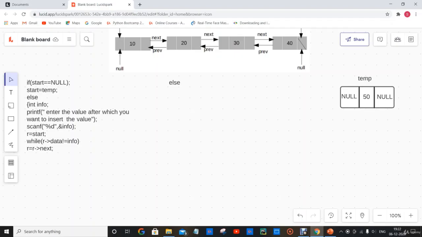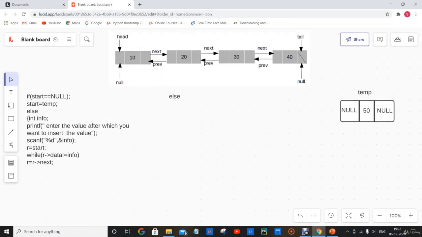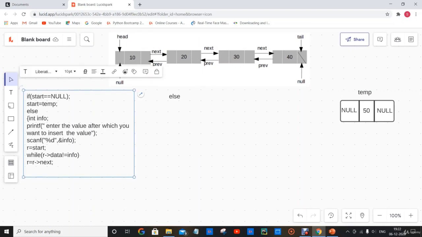Now our temp is ready to get inserted into this doubly linked list, but we have to consider the three major situations. You could either insert this temp at the beginning, in the middle, or at the end of the doubly linked list. So here is the program for inserting a temp into it. First, we have to check whether the linked list is empty or not, as we have already checked in the singly linked list. The whole program is similar, but there are a few changes which we have to make in this doubly linked list program.